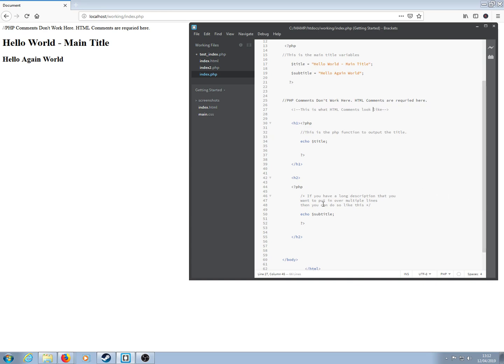And if you're looking for more than one line, because remember this is just one line, the two forward slashes, then you'll need a single slash and an asterisk, and you just put that on the first line and then close it with an asterisk and a forward slash again on the last line, and that gives you the option to type in a lot more and be a lot more descriptive with your comments.